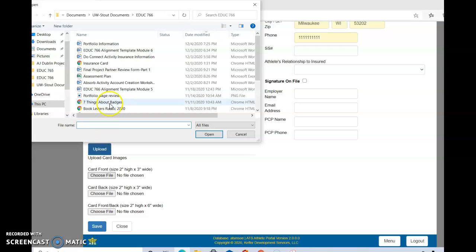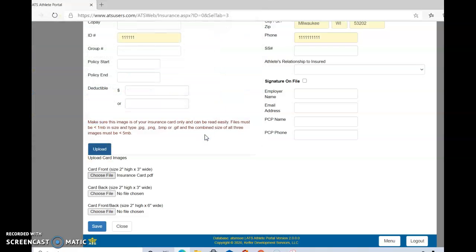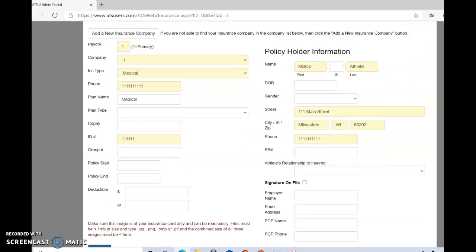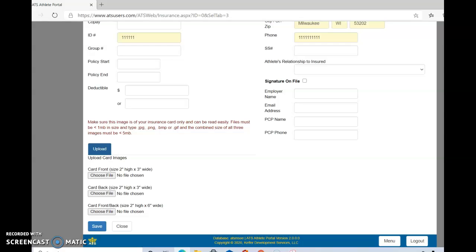to upload it. So I'll do so by taking this insurance card document and hit save. As you can see, it is not the appropriate file type, so it will not save my document. So I will show you how to create a document that will fit.